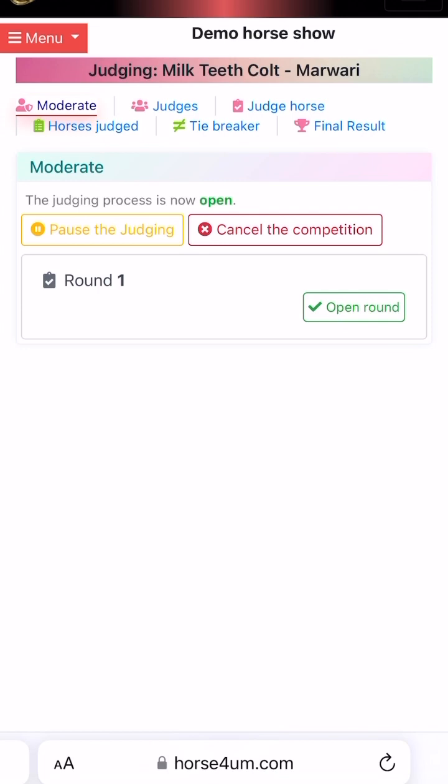The first tab in there is moderate. This page is accessible by moderator as well as judges. Both have their own places of rights and duties. The first tab is for moderator. He can cancel the class in entirety. But we have to proceed with judging.